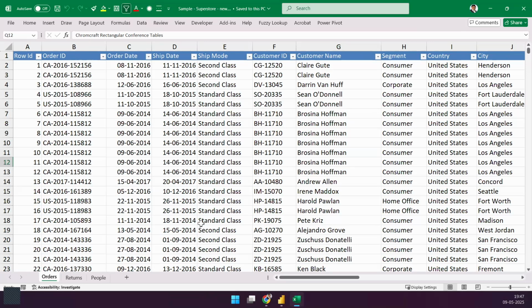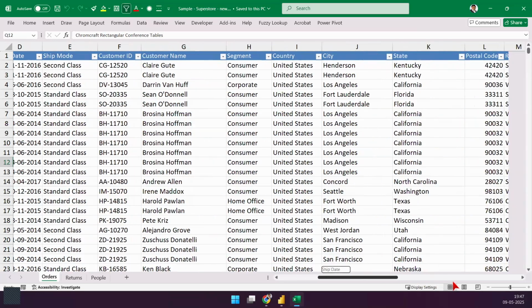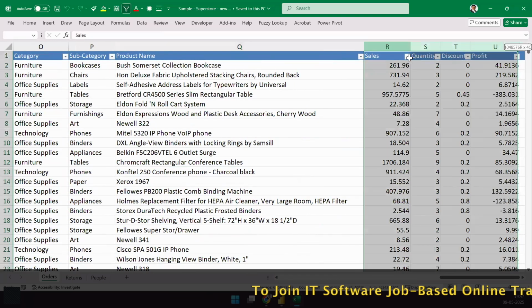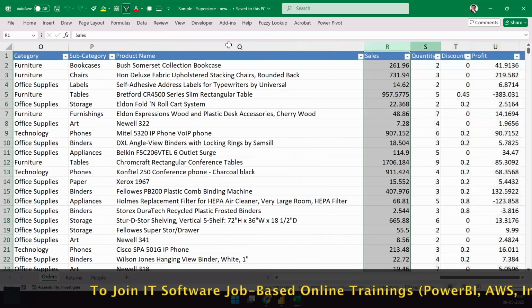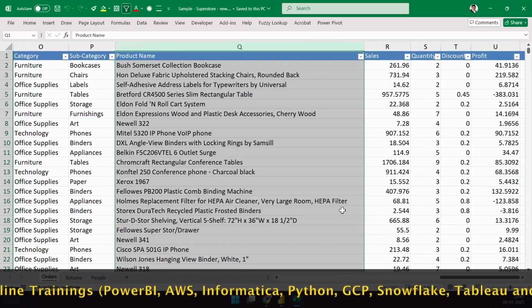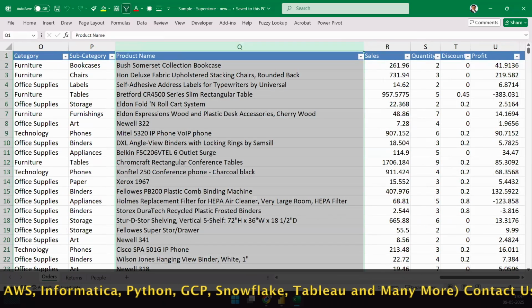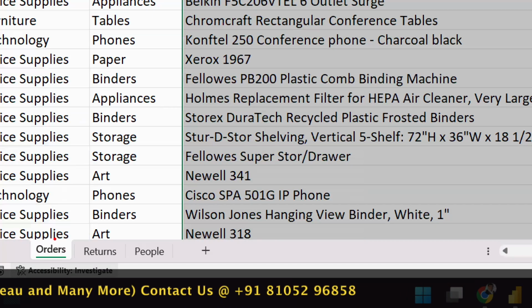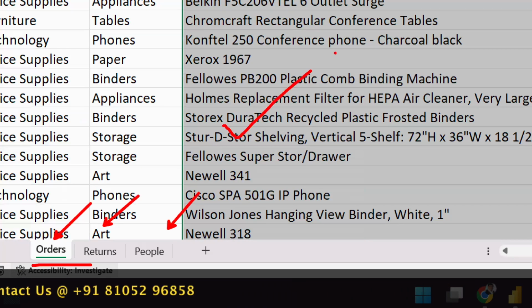All right, have a look. So this is our data set, and I'm going to keep this very simple. This is a sales data set. This is all about sales, quantity, discount, and profit. We are selling some products in our store, for example, and this is all the details about that. We have different sheets here. We have an order sheet, so we're capturing all the orders that we are selling. It's all here in this order sheet, and there is a return sheet.